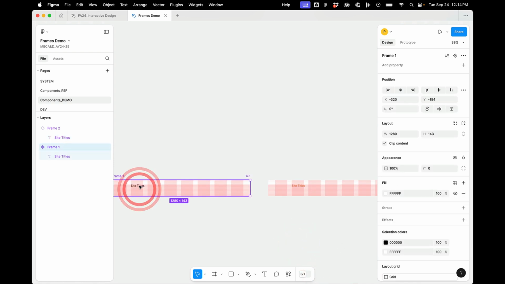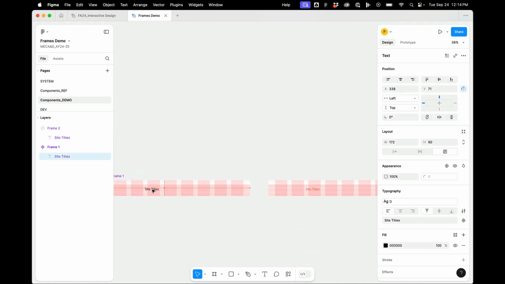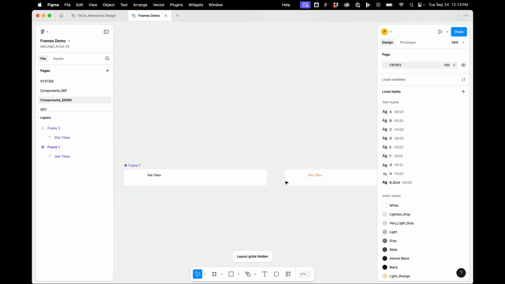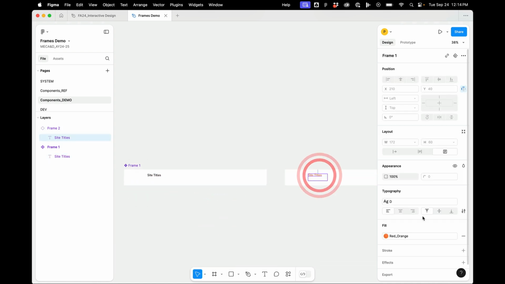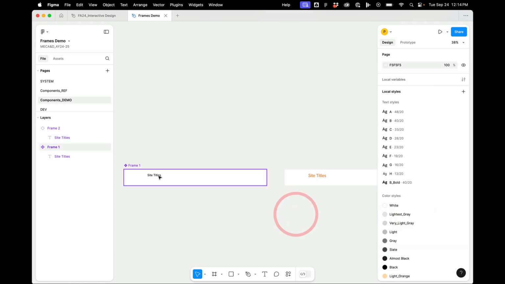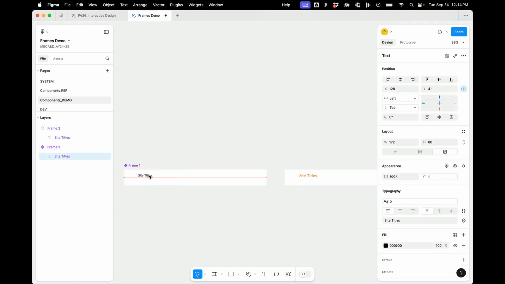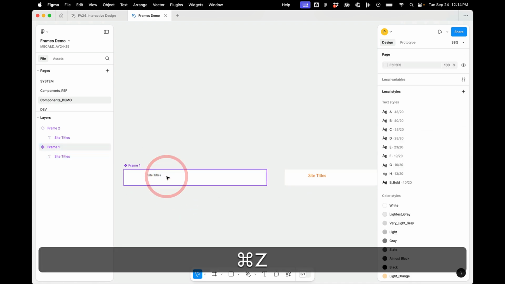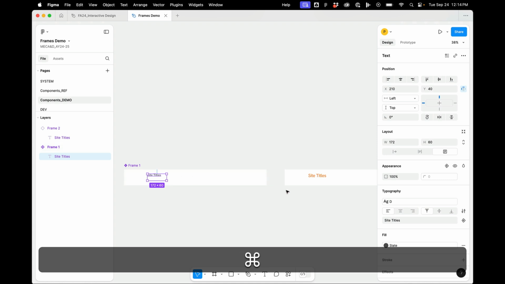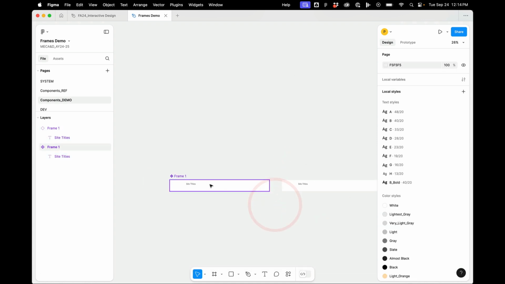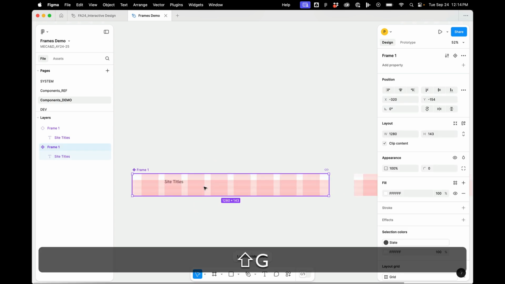And when I move this, that still updates, right? I can also make this a different type size. And now the position still updates. But once we apply an override, that override won't be inherited from the parent anymore. So to get back to that, I can right click on this and I can say reset all changes. And now it goes back to the original state.